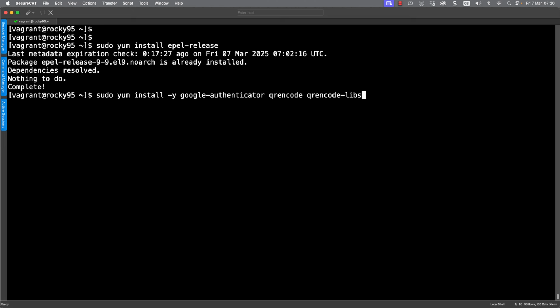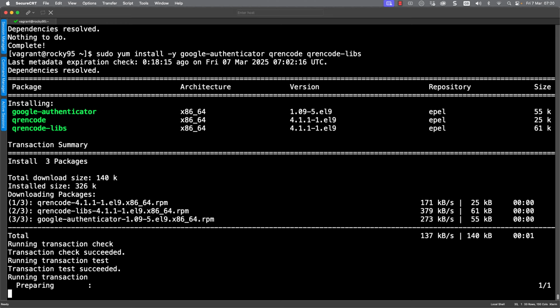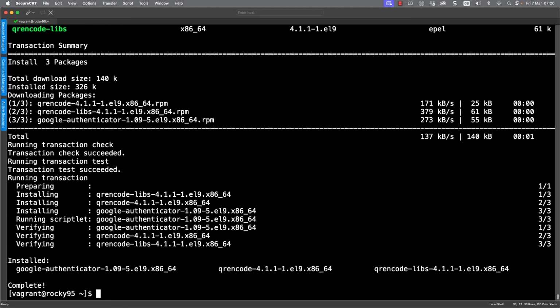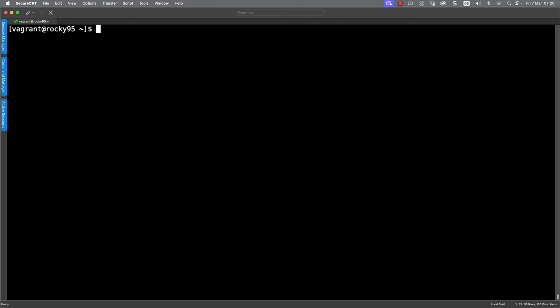It doesn't matter whether you're using Yum or DNF. People often question this, but there is no actual program called Yum. Everything is a symbolic link to dnf-3. So with all of this done, I can then run my google-authenticator program. This is going to create my secrets file and produce a QR code.